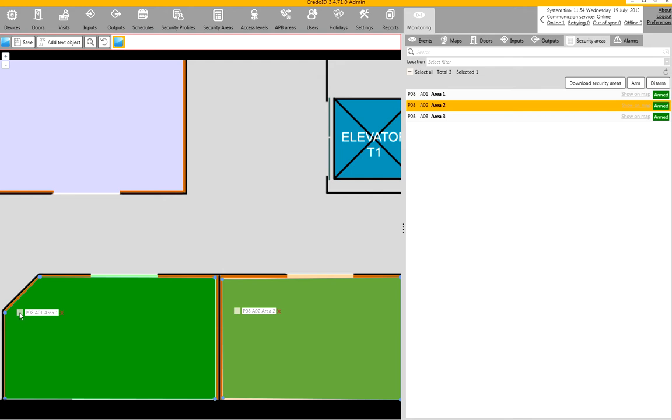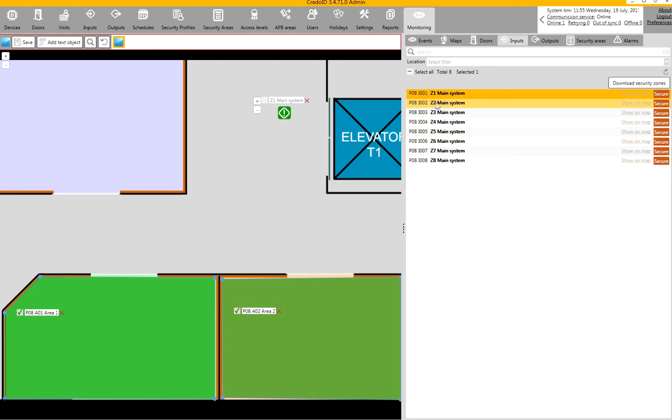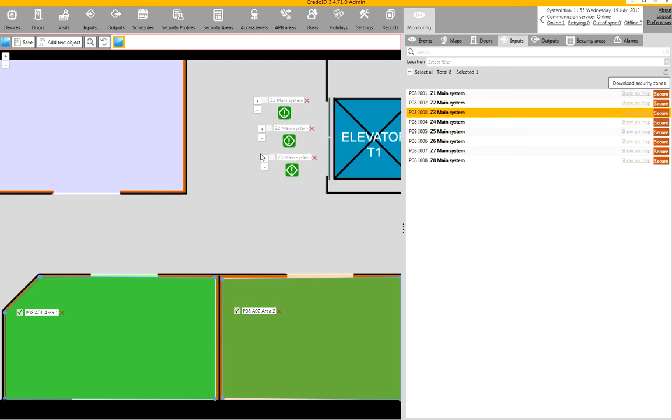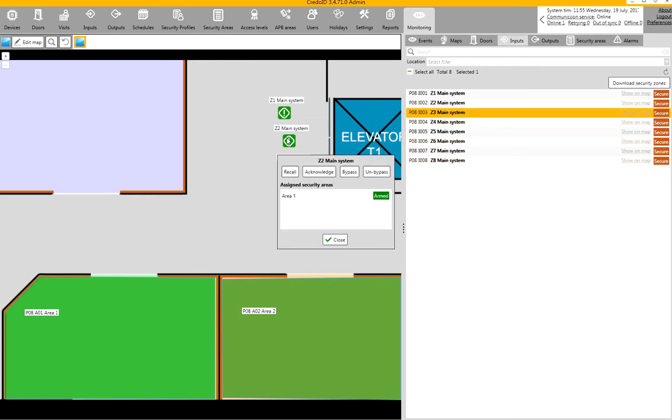We can enable the Name checkbox so that it would be displayed on the map. From Input subtab, we can add security zones on the map. Security zones are represented as icons which colors change depending on its status. Its size can be increased or decreased by clicking plus or minus. After security areas and zones have been placed, save the map settings. Now to operate security areas and zones, double-click on them either on the list or on the map, and the control panel will be presented.